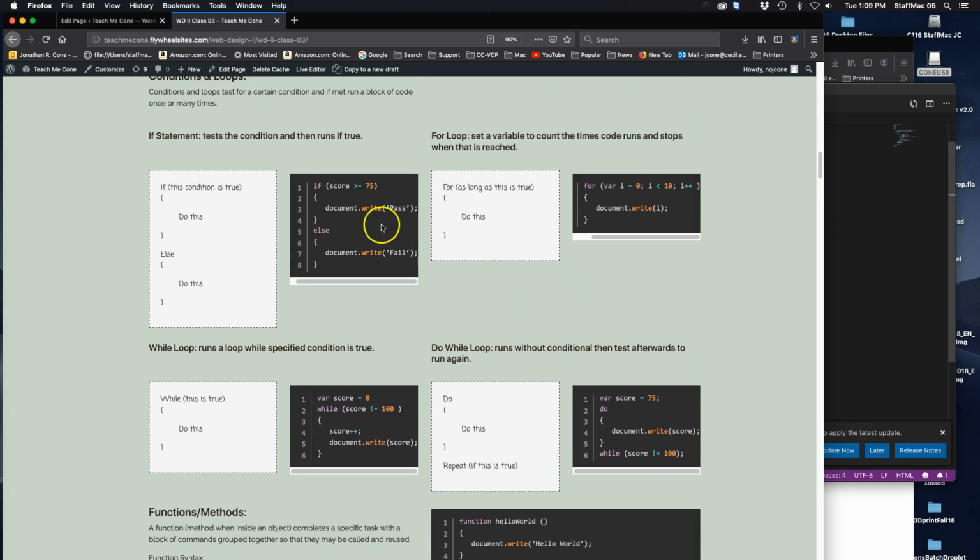Okay? Pretty much, honestly, I usually just use these. I don't use the while or the do while because it causes errors often.